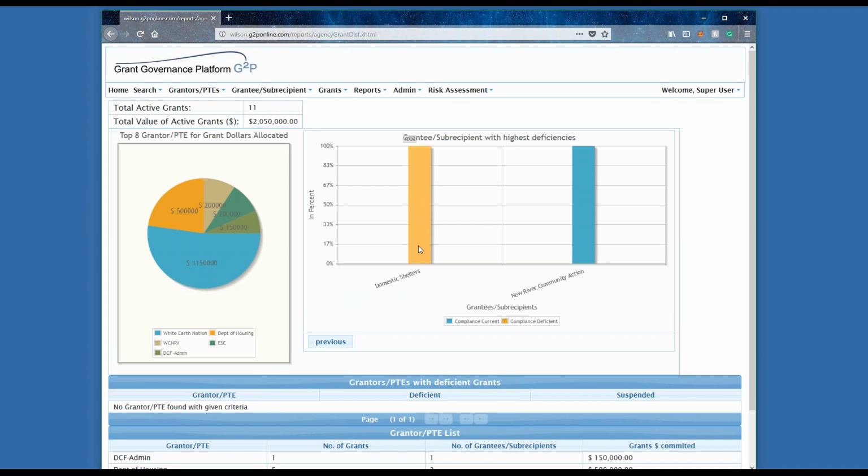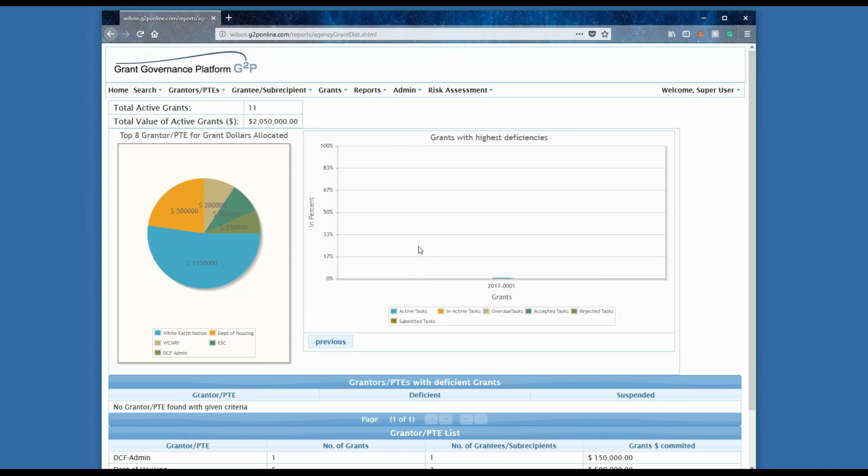If we take a look, though, now I'm a little concerned about this particular subrecipient. When we take a look there, they have active tasks. These are tasks that are within a month of being due, but aren't yet. This represents their inactive tasks. These are tasks that are overdue, so they have passed their deadline and have not been submitted yet. These are accepted and these are rejected tasks.